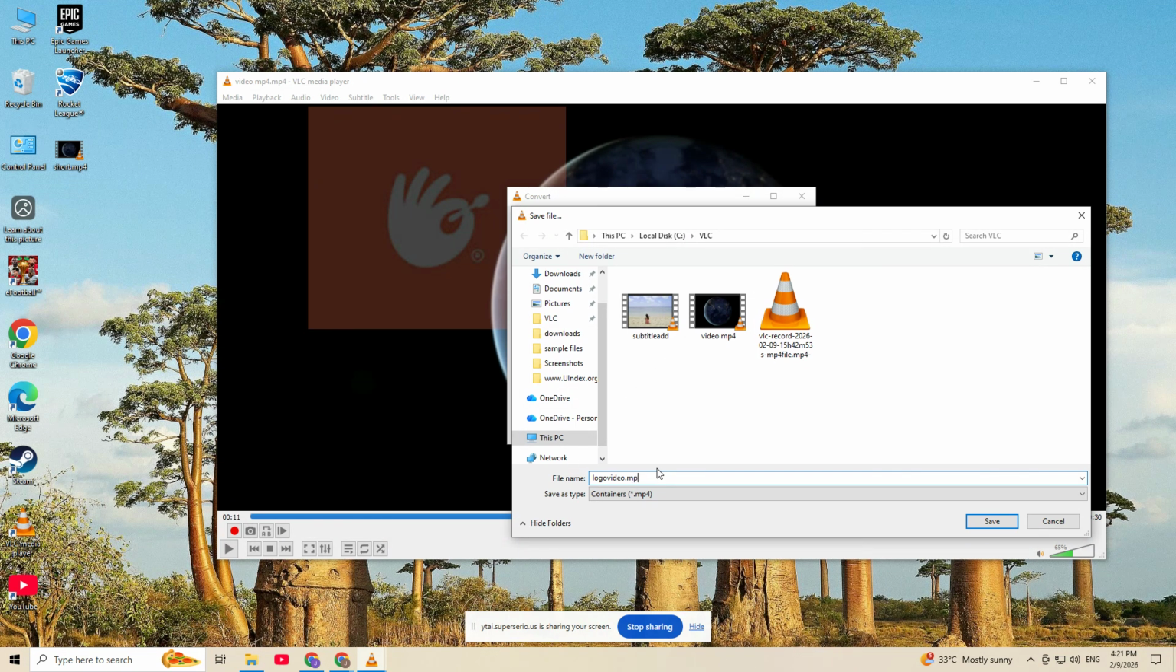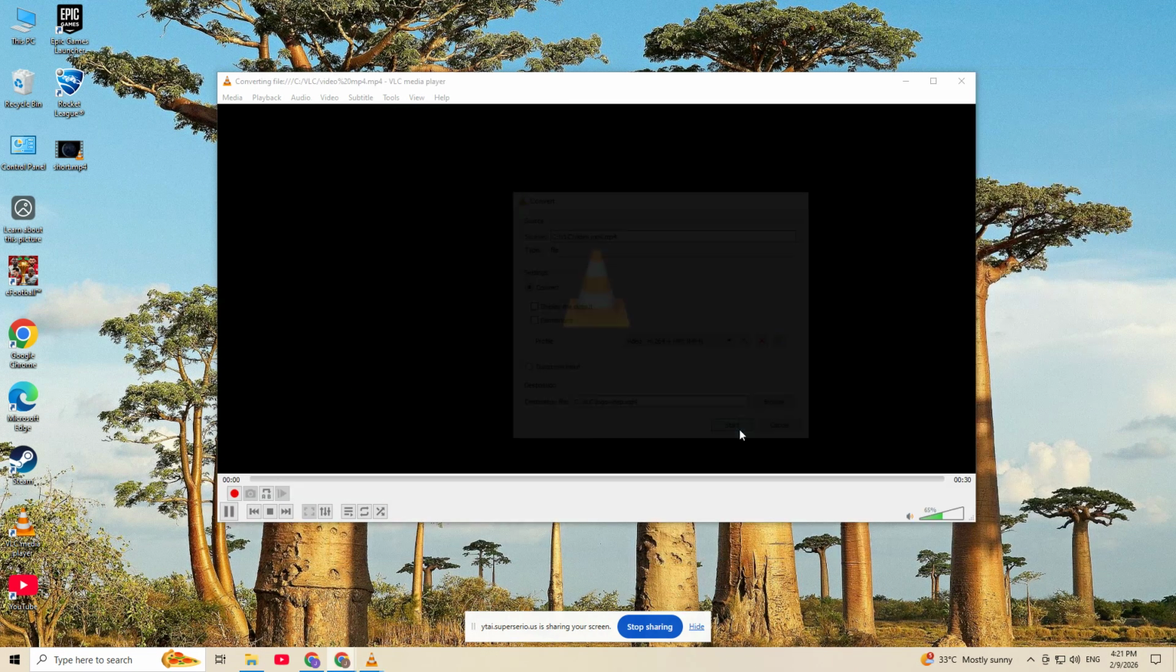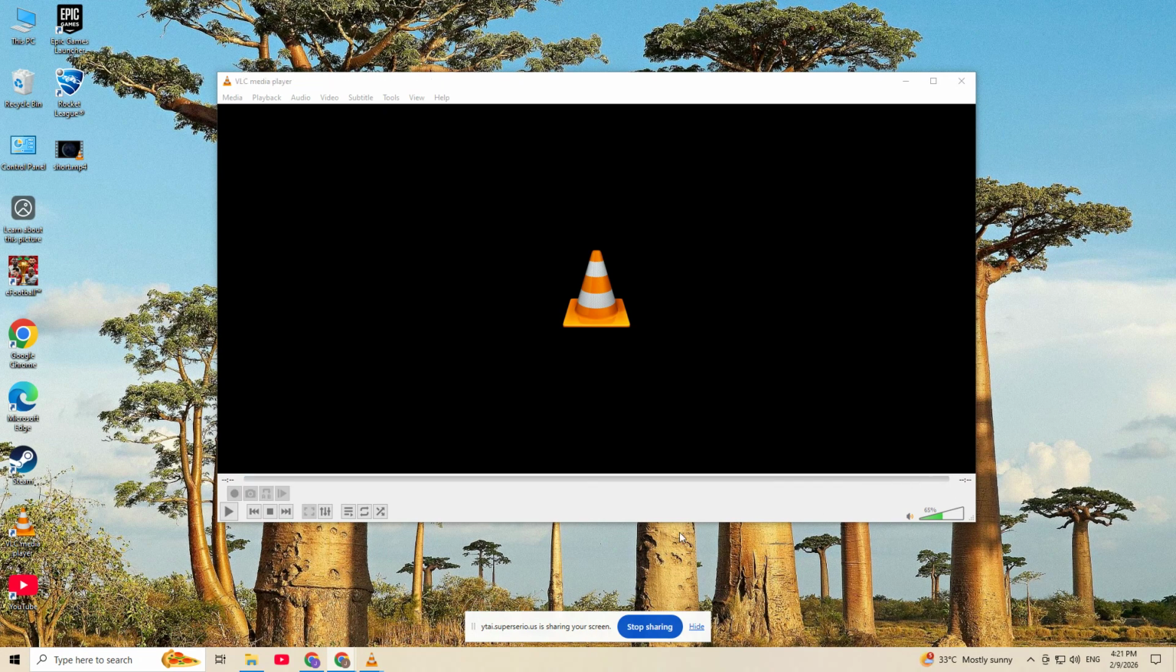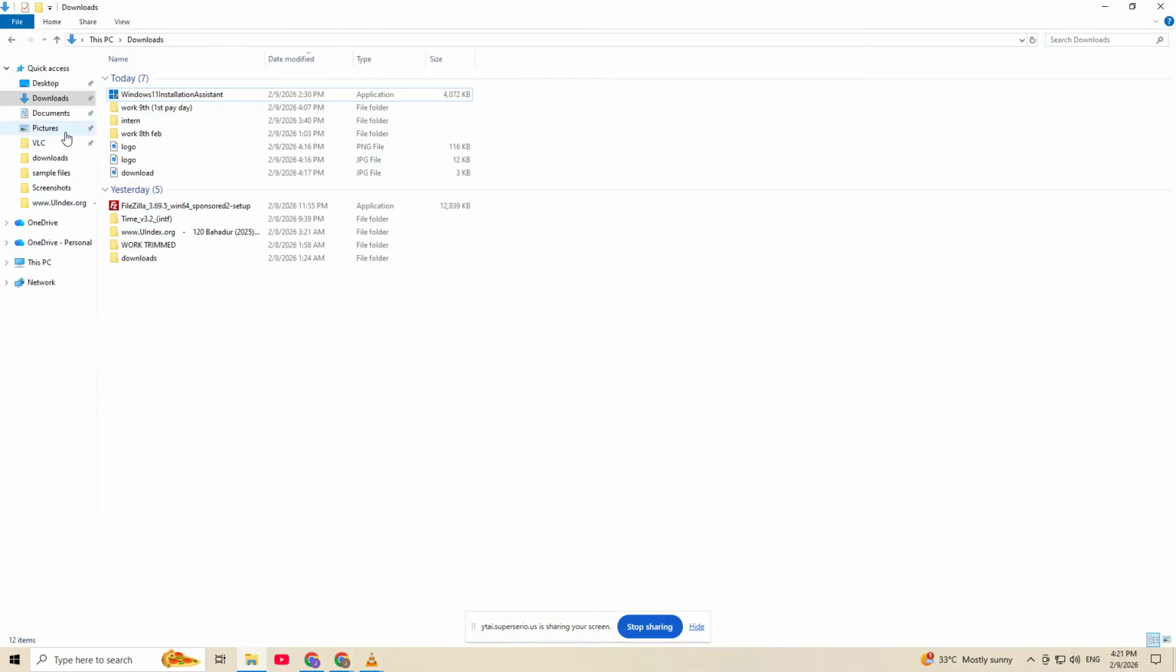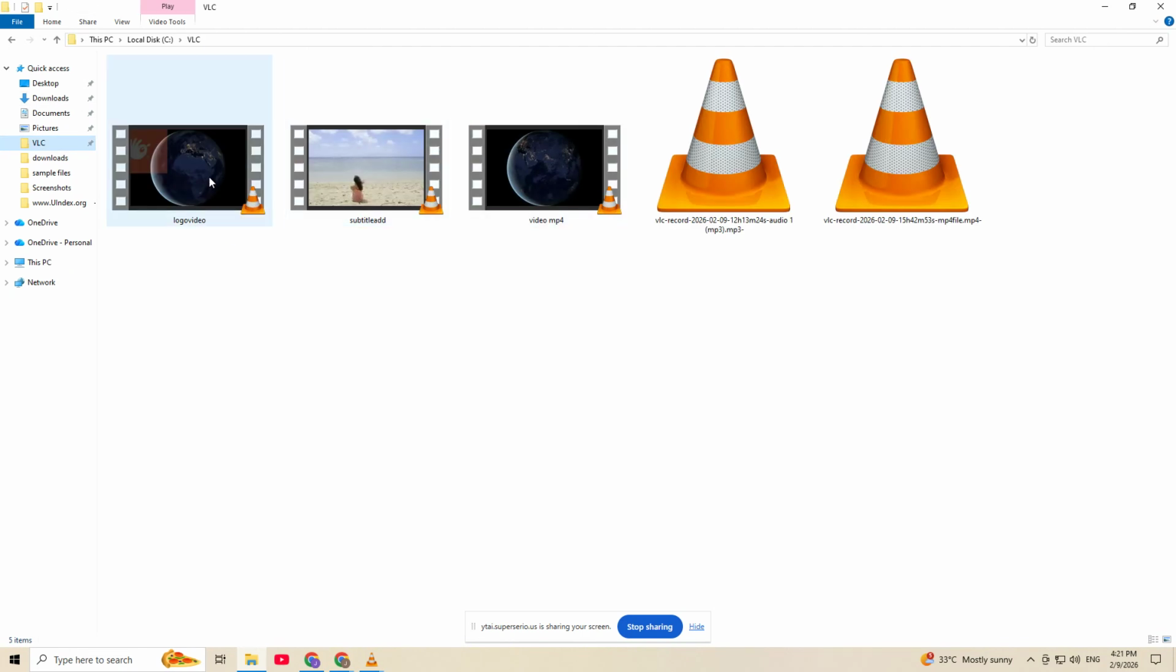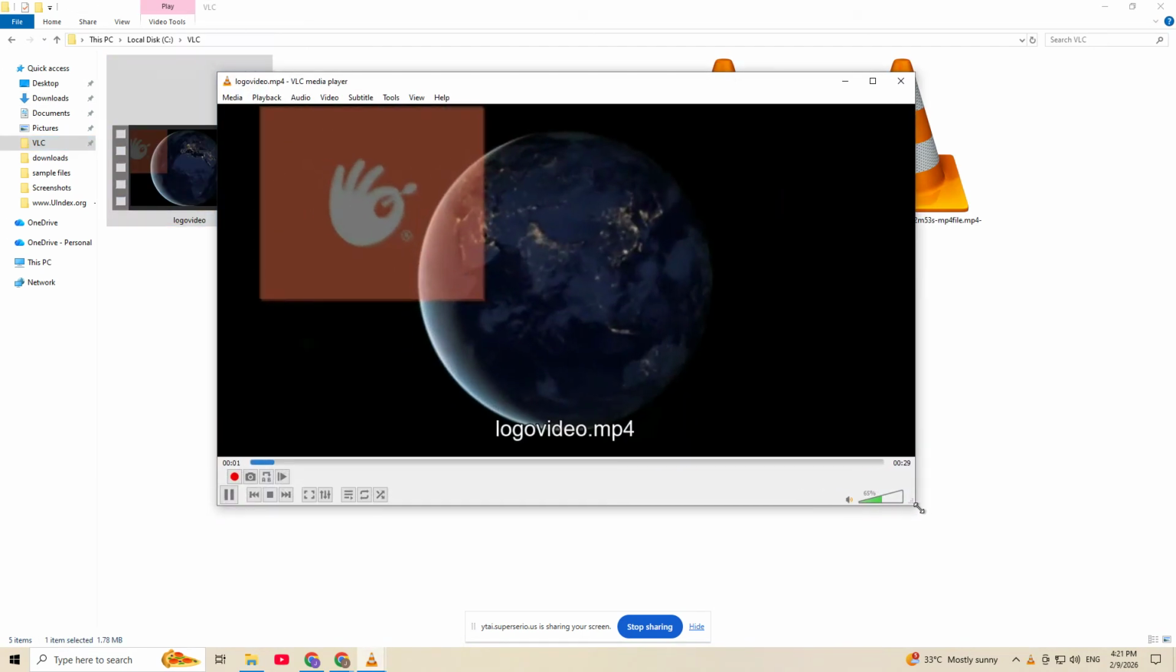VLC will now process the video and permanently embed the logo or watermark into the file. Depending on the video length, this may take a few moments. And that's it. Once the process is complete, open the new video file and you'll see your logo or watermark fully saved into the video.